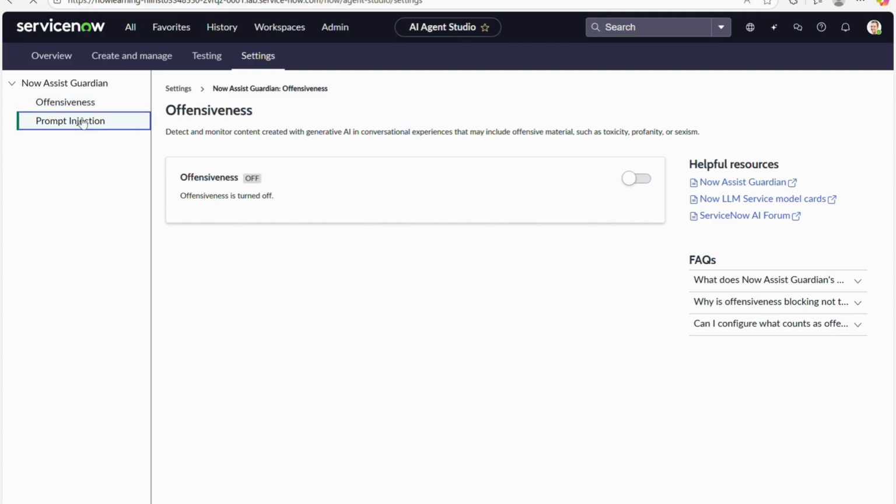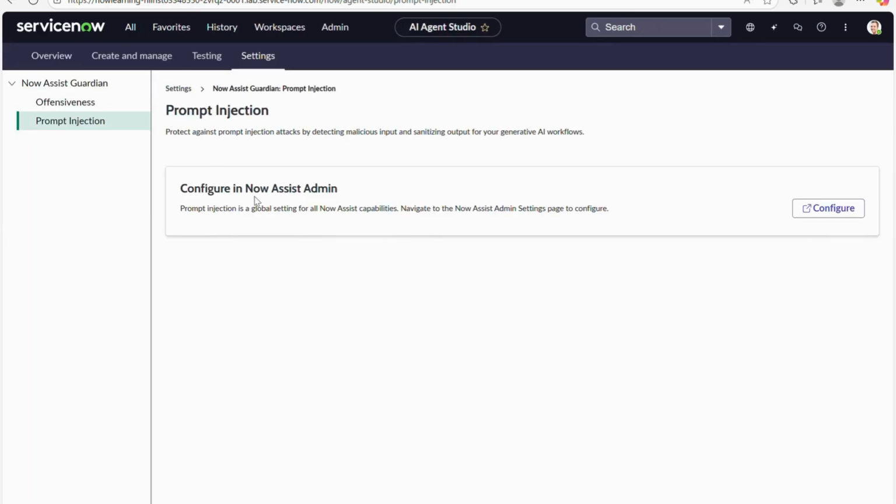You can see that under prompt injection we can also disable it, and we can also define some limitations. If you see configure in Now Assist admin, prompt injection is a global setting for all Now Assist capabilities. Navigate to the Now Assist admin settings page to configure it. So that is how we can do it.